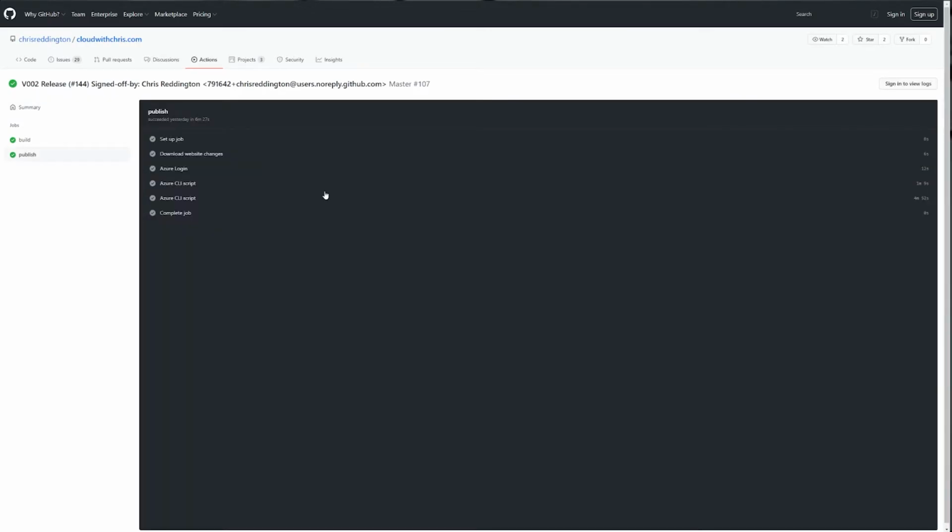And what I do in my publish step is I go ahead, take those files, scoop them up, push them to Azure Storage, and then purge the CDN that I already have in place to make sure that we are going ahead and serving the latest and greatest content.